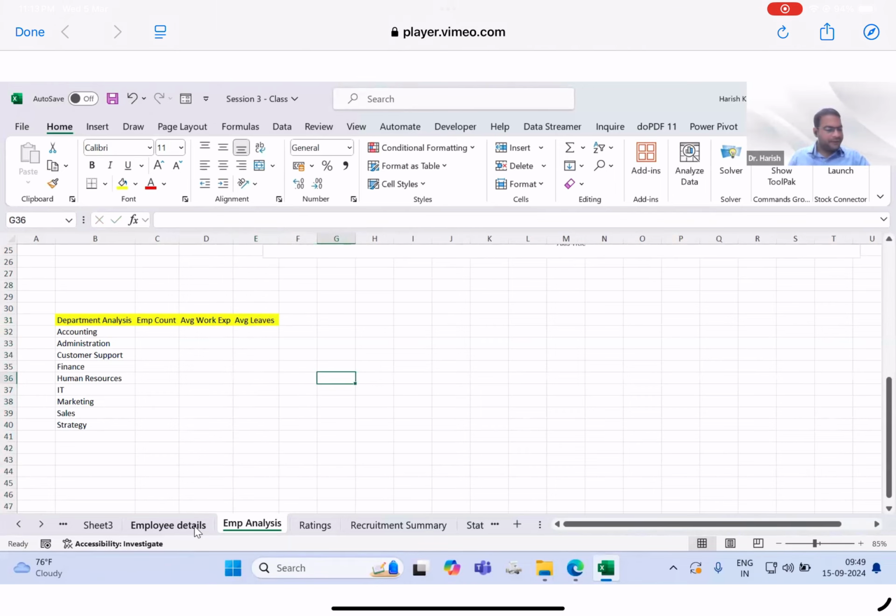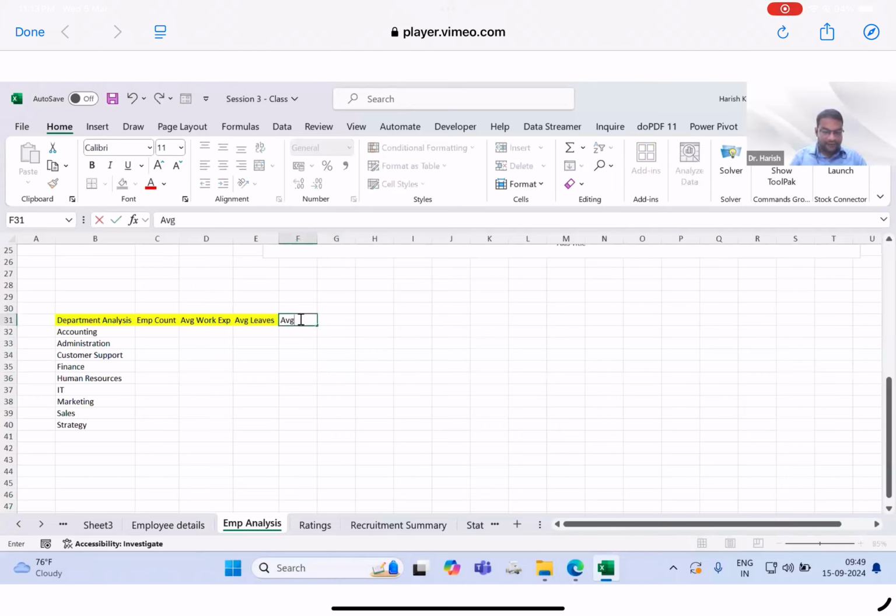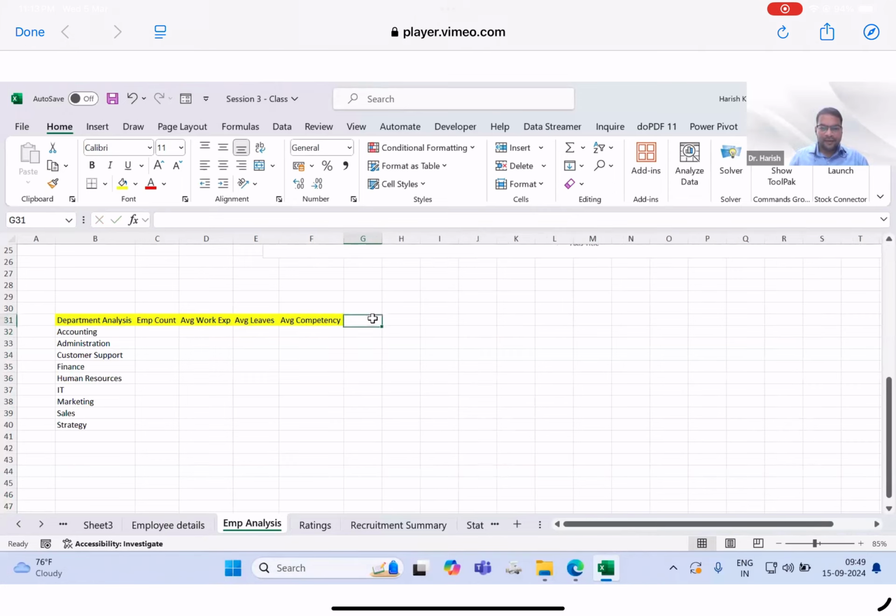Another one here is, if I say competency. Competency they have given as a rating. Average competency, right? Can I analyze average competency as well? Department wise, which department is more competent among all, right? Department wise evaluation, average competency. That's fine. Can I analyze average performance as well? Average performance rating. And finally, the revenue part.